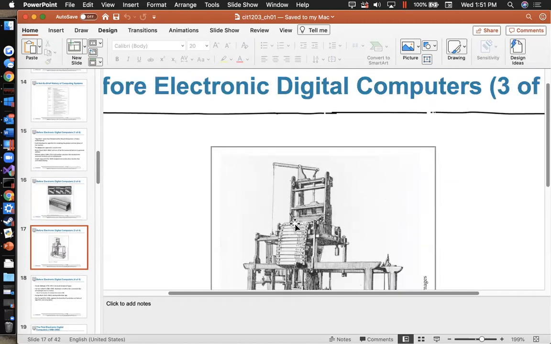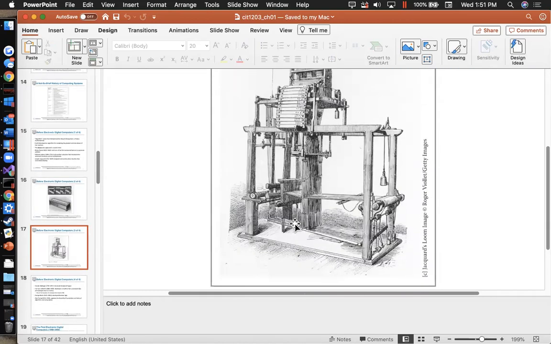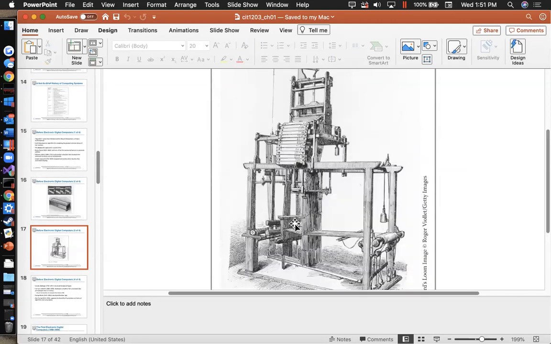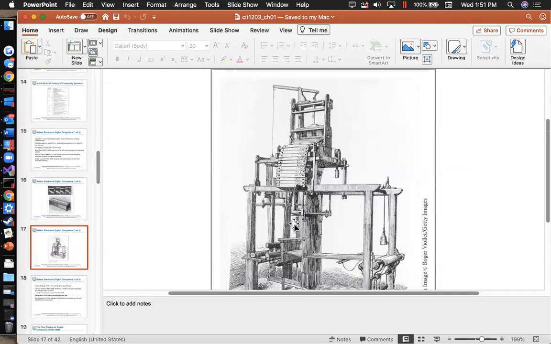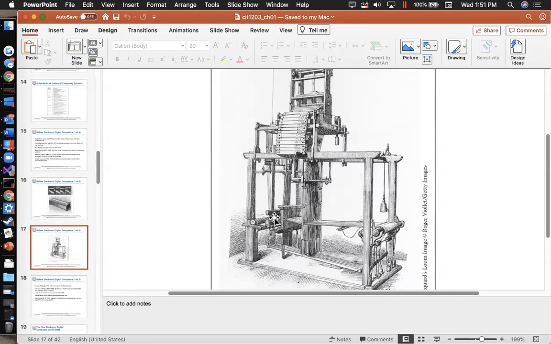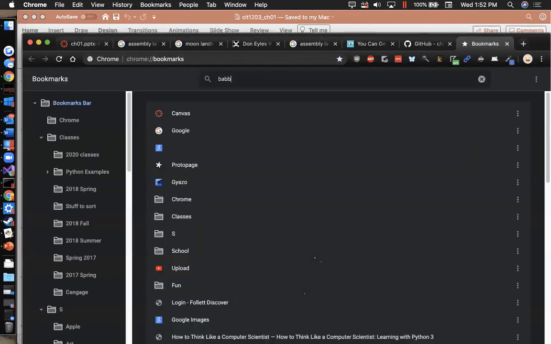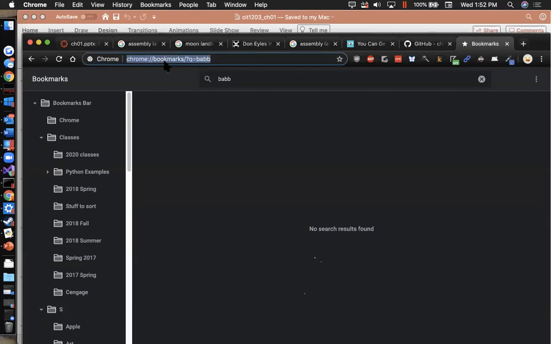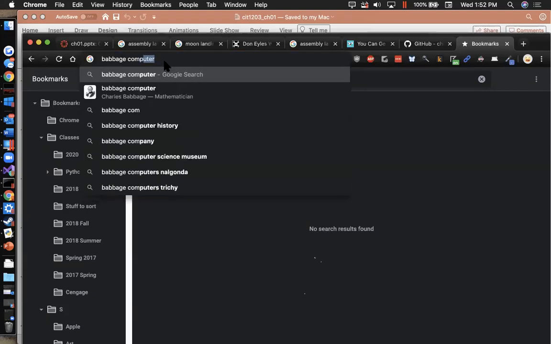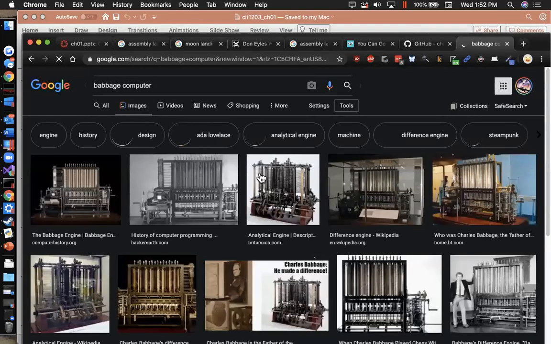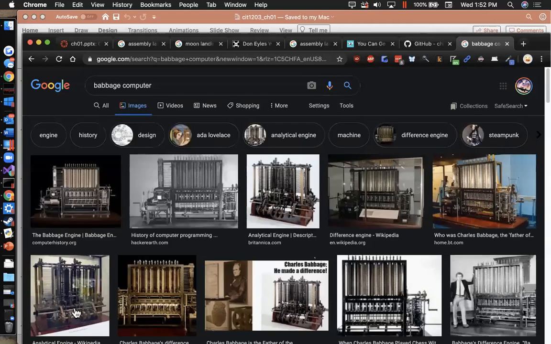And then here's Babbage's analytical engine. No, that's a printing press. That's a Jacquard loom. And the reason that they're giving this as an example of an early computing device is that it was programmed by punch cards. And then the same idea was used by a guy named Charles Babbage to make a mechanical computer in the 1800s.